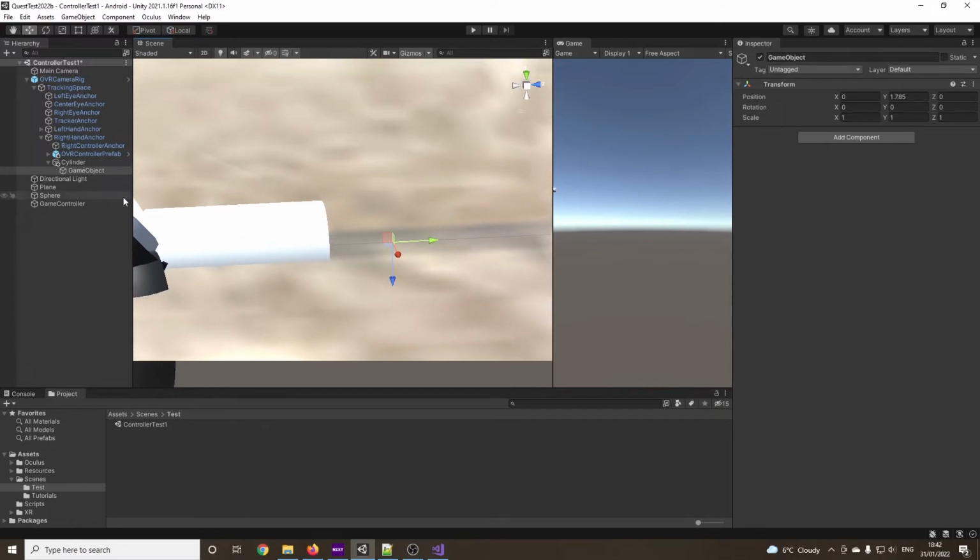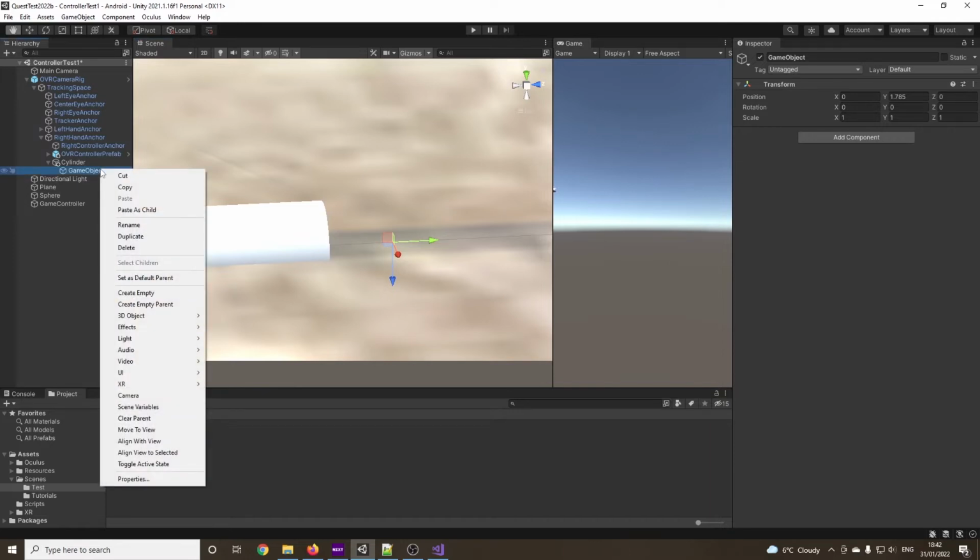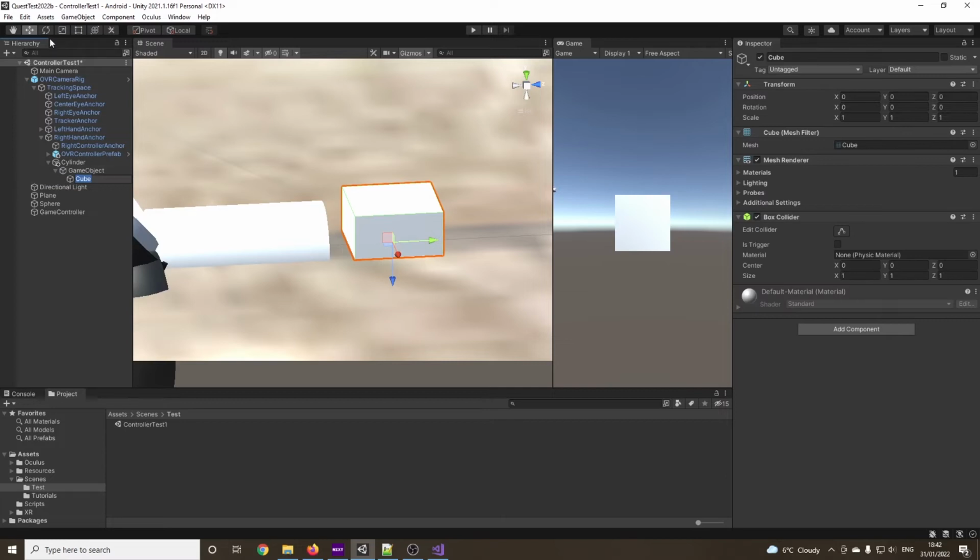Just to make it a little bit easier to see, to make sure things are tracking properly, and I'm going to remove this a bit later, it's just for helping debug, I'm going to add a cube. I'm going to shrink that right down so we can see that it's supposed to be coming from somewhere.